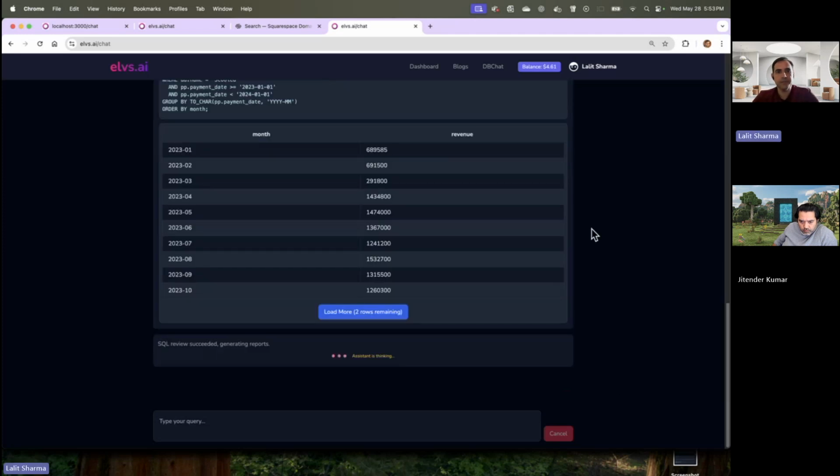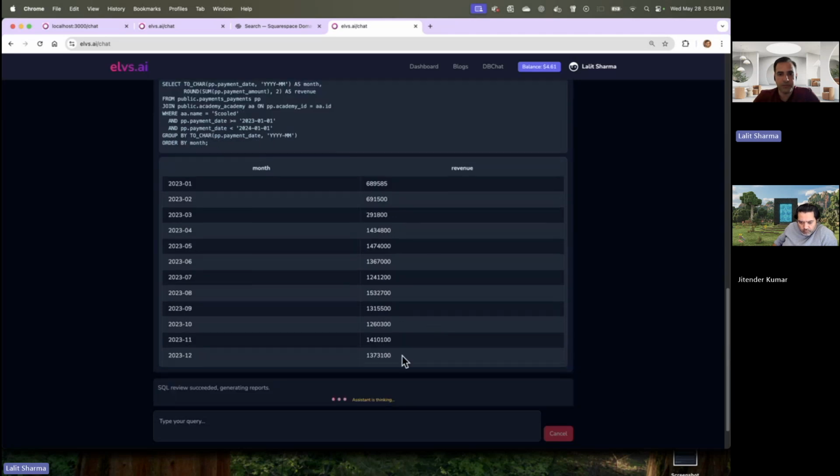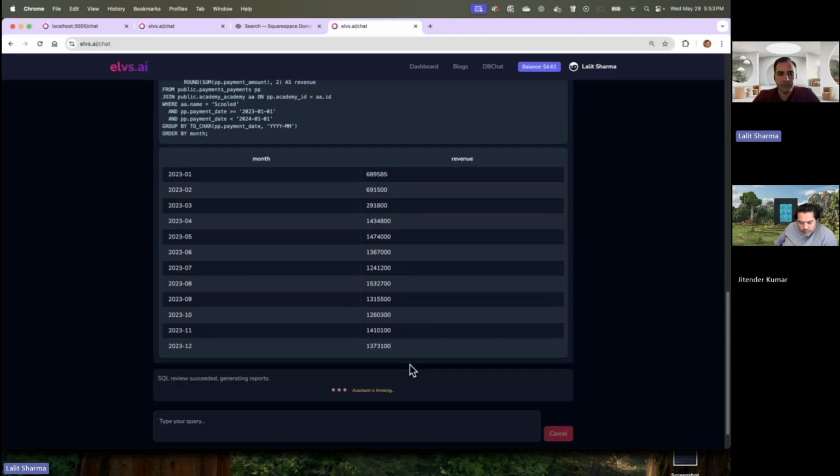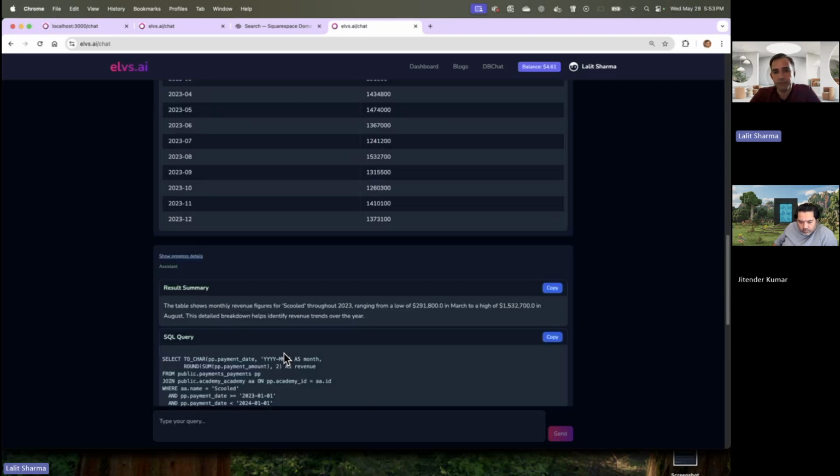So now, as you can see, it has come up with a query, and month-wise it is showing the revenue. You can see there are two more tables, so a total of 12 tables with the revenue. It is further doing the processing to generate the reports, and it may generate a graph along with the table. So let us see.